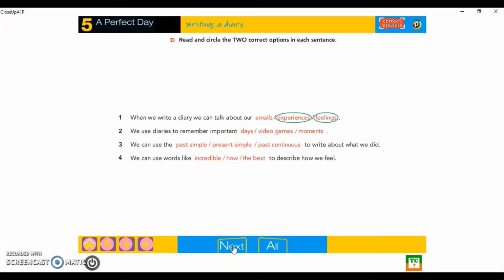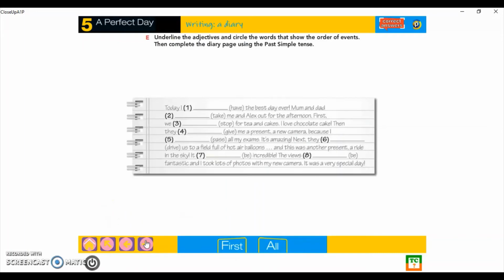We use diaries to remember important days and moments. We can use past simple and past continuous to write about what we did. We can use words like incredible and the best, which are actually adjectives, to describe how we feel. Underline the adjectives and circle the words that show the order of events. We are going to start with underlining the adjectives, okay?